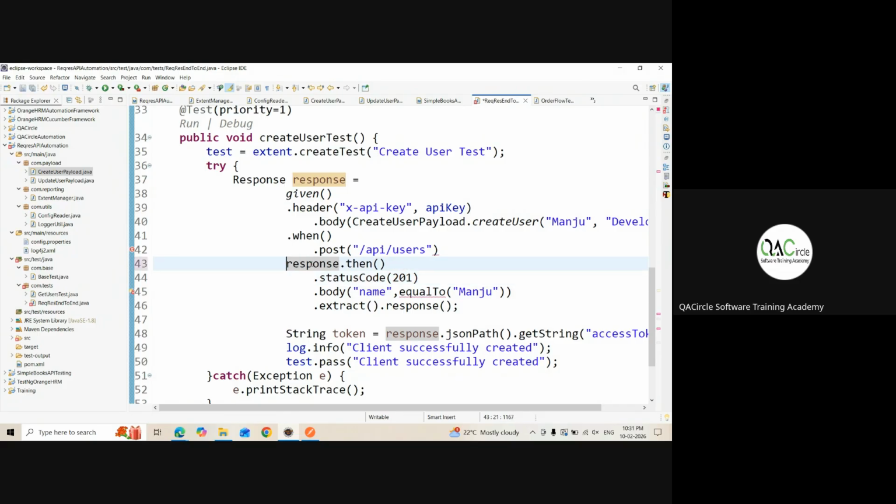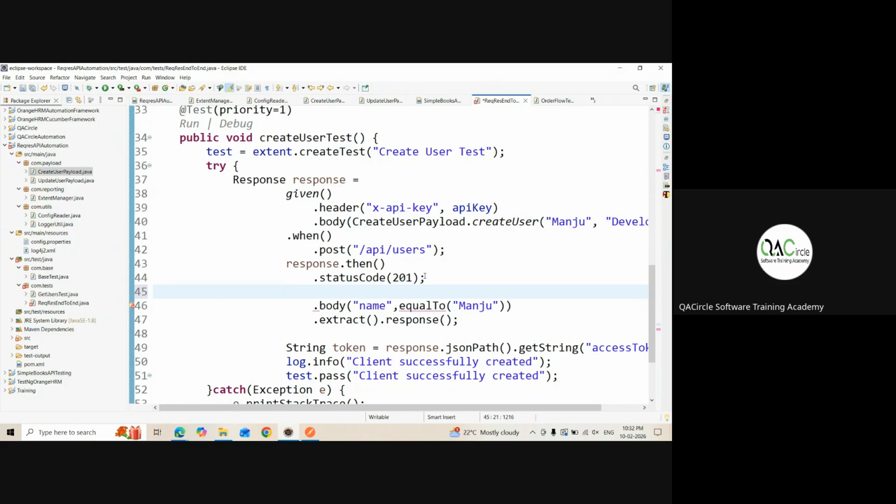So let me expand here. So given header has a body. So let me put header in the indentation part. Header has a body, create user. Then we need a when. So let me put a semicolon here. Okay. So let me end this. Now, response dot then. So since I'm not getting equal to, I'm just adding it here. So it's still identified. Okay. Response dot. Okay, let me put this semicolon. Then I'll put again response dot then.